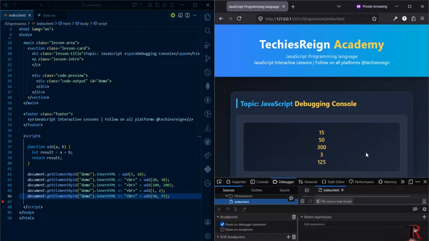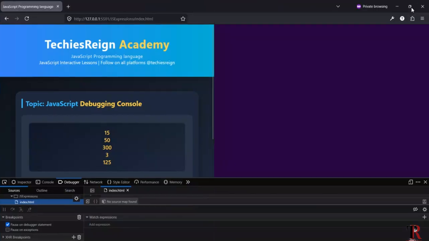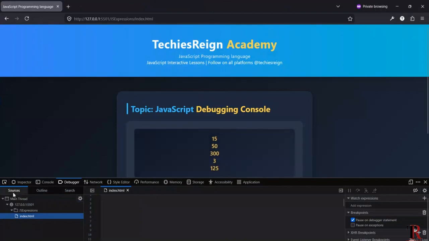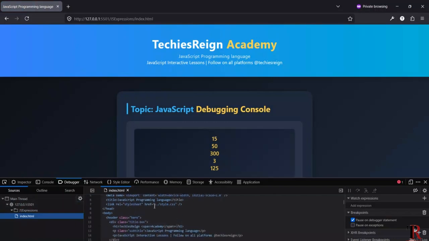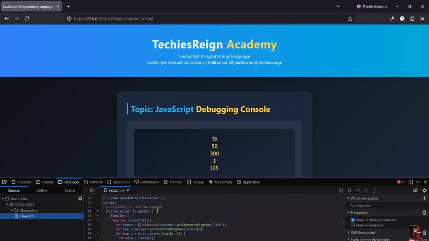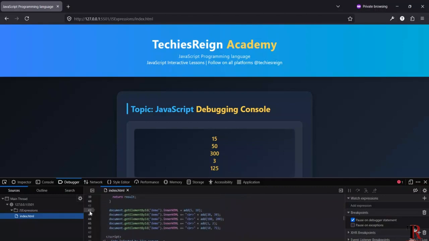And inside the debugger, let me maximize this so that you can see it clearly. I want to look for sources. If you look at sources, you can see that there's nothing here, right? Let me refresh. Now, in my sources, you can see that I now have the code of what I have on the screen. These are my function calls where I am calling add and passing variables or parameters or data inside of them.